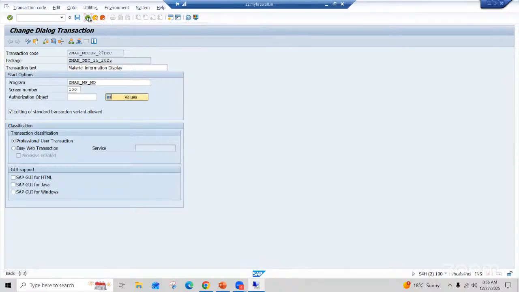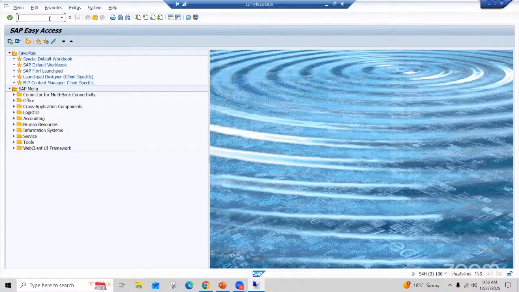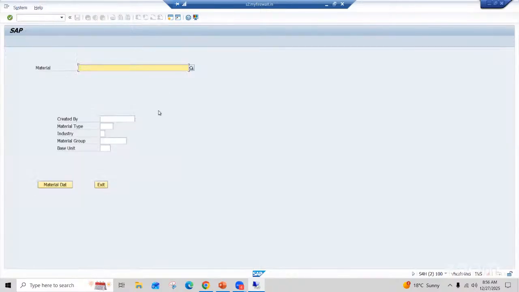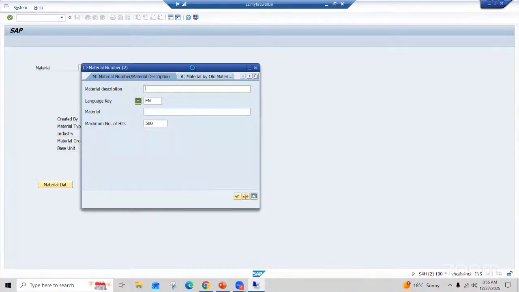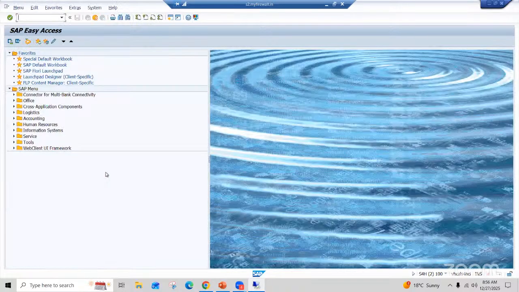You can go to the first screen also and execute from here. Copy paste here, click enter. This is your output screen now. I choose some material number here. Click on material data display. See, the data came here. Click on exit, so it comes out of the program.